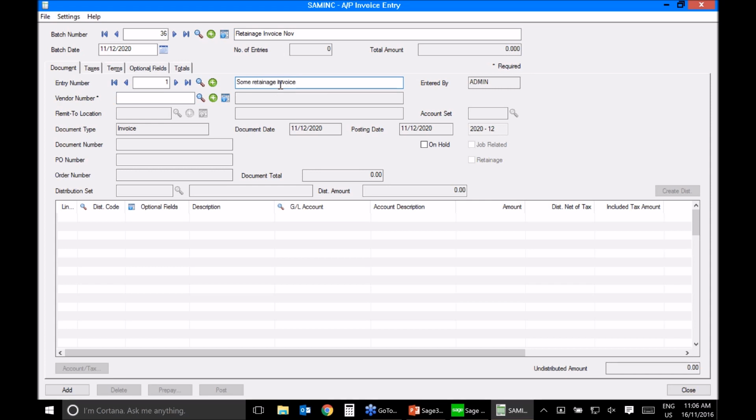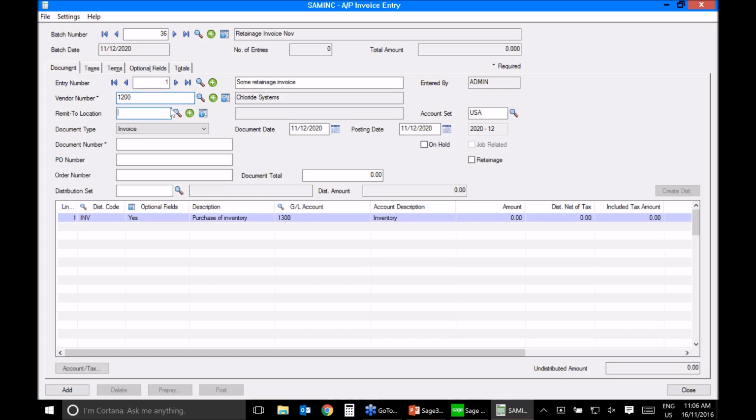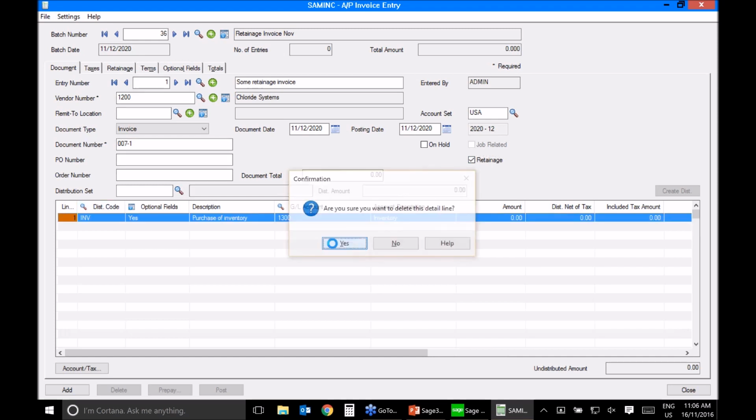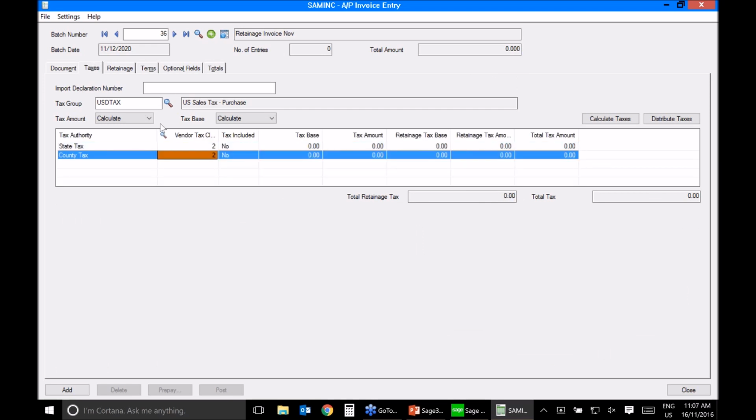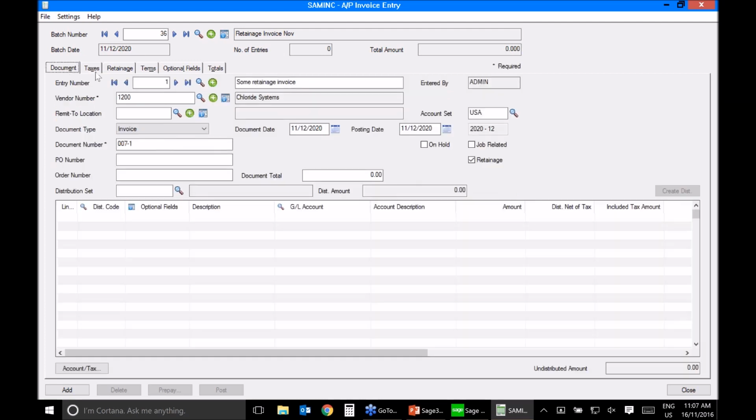Retainage invoice. Okay, so I'm going to pick a vendor. In this case, Chloride Systems. I'll put in my document number. And you'll notice I've got a button here called Retainage, a little tick box. I'm just going to tick that. I'm going to delete this line. The reason why, I'm just going to go to the taxes page, and as I mentioned, I don't want to get caught up in US state, county and federal tax, so I'm just going to make sure that there's no tax calculation happening here today.